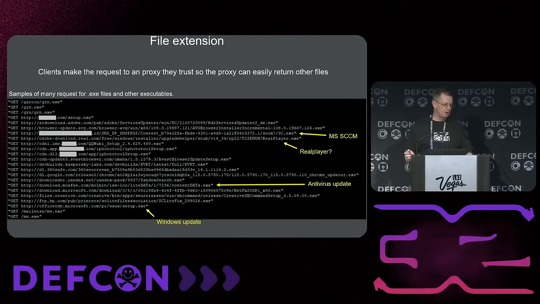Here's an example of executable files the clients try to download. So there's Windows Update, Microsoft installer, there's antivirus updates, Microsoft SCCM client, and RealPlayer, and I didn't know RealPlayer still was a thing, but okay. So there's a lot of different requests here, and I get a lot of them. This is just a small sample list.